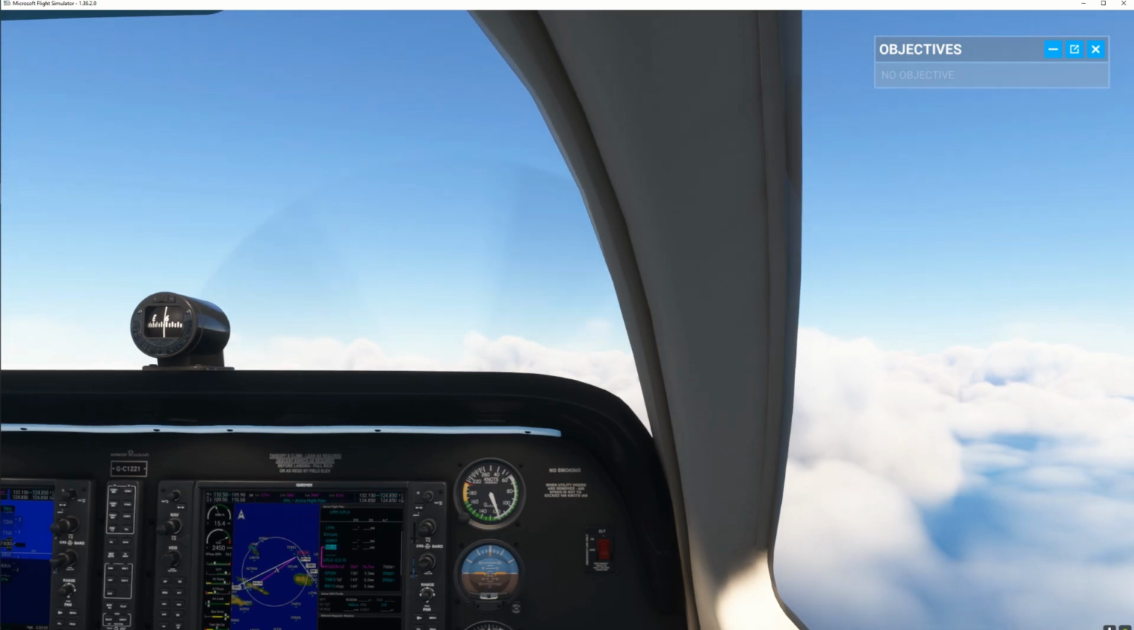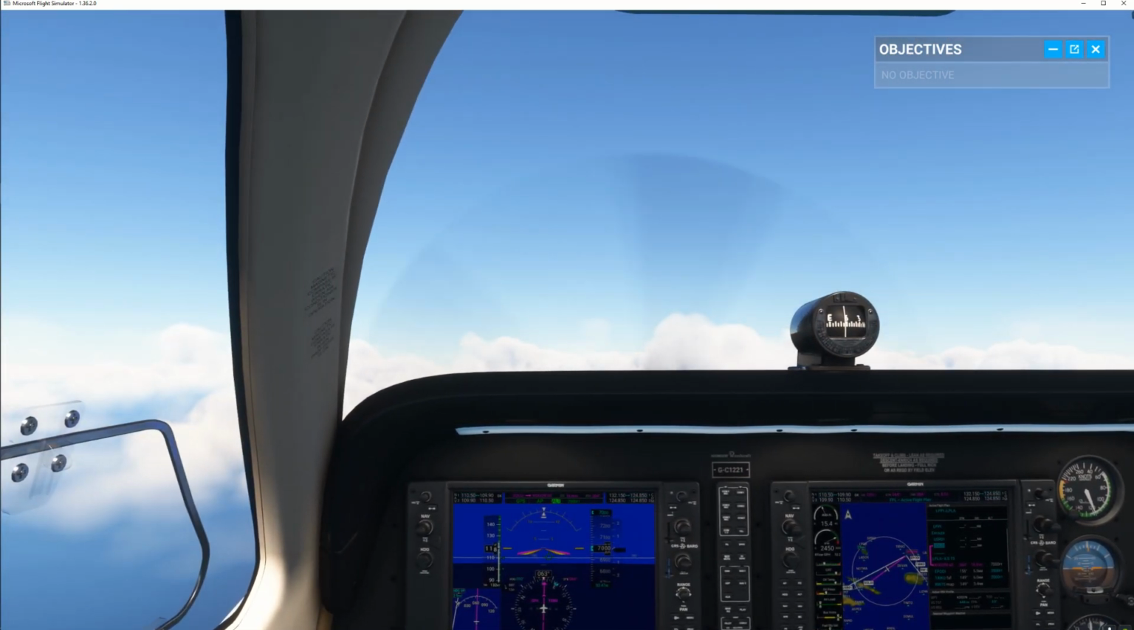Descend and maintain 6,000 feet. Descend and 6,000 feet? Descend and maintain 6,000 feet, Nas Air 616.